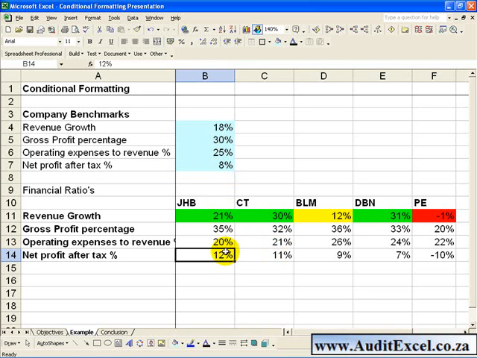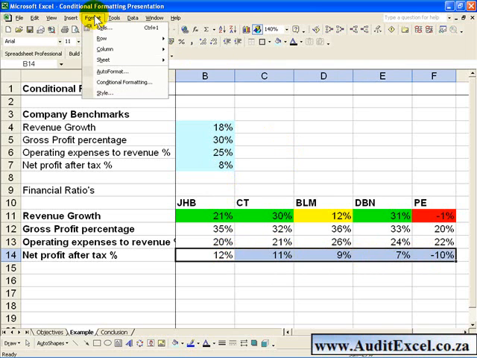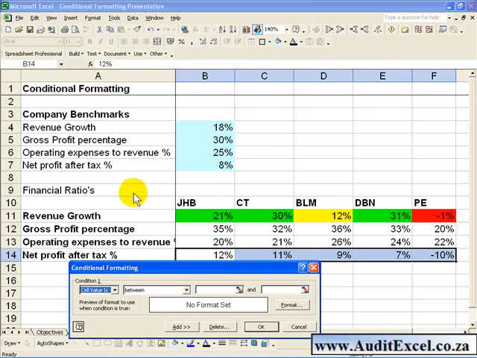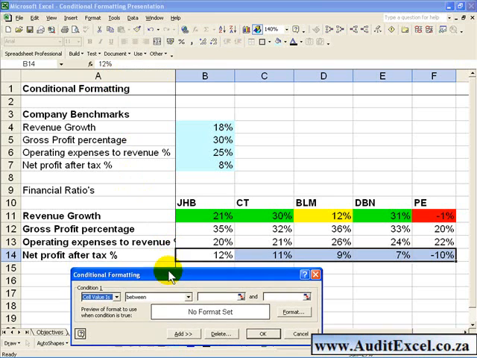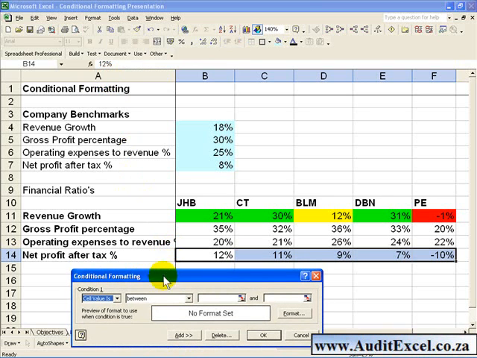What you can do, however, is you highlight the cells that you want to apply the conditional formatting to. You click Format, Conditional Formatting. Because we're using the more sophisticated methodology, we're not going to say the cell value is a number. We're now going to say the formula is.